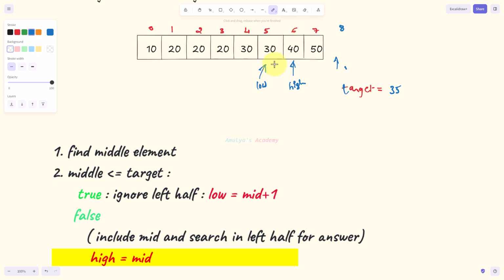Now again find the middle. This is middle. Compare middle and target. Here, middle element is less than target element. When middle element is less than target element, we need to search in the right side, right? So low becomes mid plus 1. Now only one element is present here. Low is equal to high. Now we need to stop and output is 6th index. We can place 35 in the 6th index.